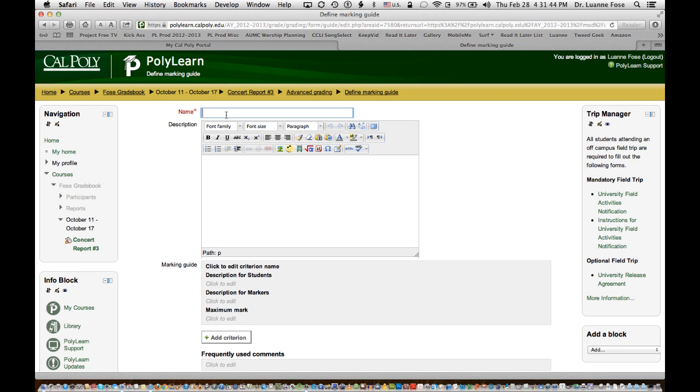And you name this marking guide, so I'm going to call it Concert Report number 3 Marking Guide. You don't need to provide a description here as you did before. As you can see, the description here is not in red with an asterisk, which means it's not a required field.